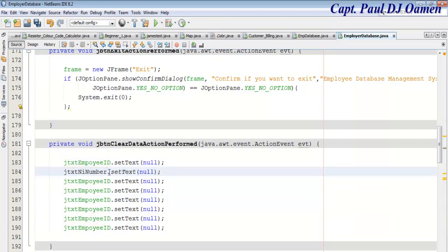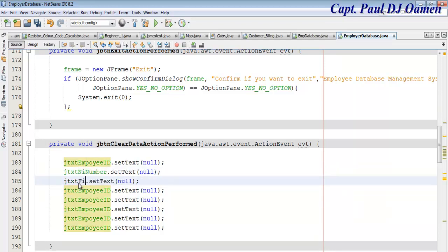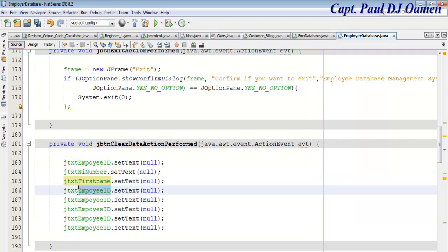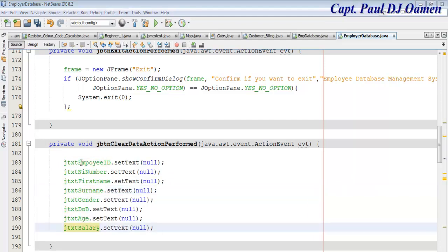And that is wrong as well. Now this one is first name, and so on, guys. I will now speed that up and get back to you. There we go. Clear, taken care of.